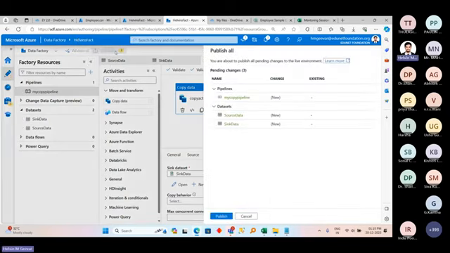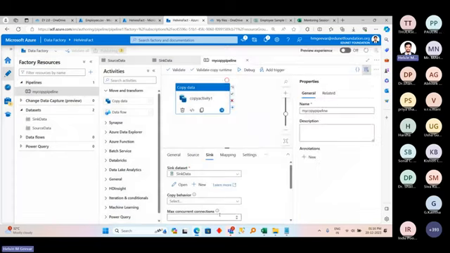Publishing is actually not needed for debug, but it's a good practice. Let's publish and do it. When you publish, we are making the changes permanent. Validation also will happen. We are adding these changes.